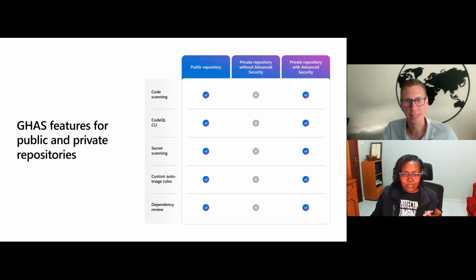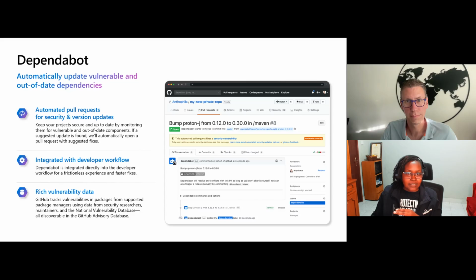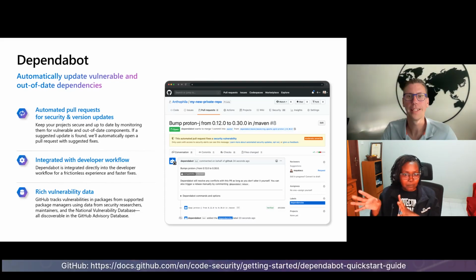So let me just summarize GitHub Advanced Security into 3 areas. These are the areas that we usually talk about. First, supply chain. I've said that 80 to 90% of your code base is borrowed code, what you call open source components, third-party components. The solution under GitHub Advanced Security is called Dependabot. Dependabot is an automated dependency management tool responsible for keeping project dependencies up to date.